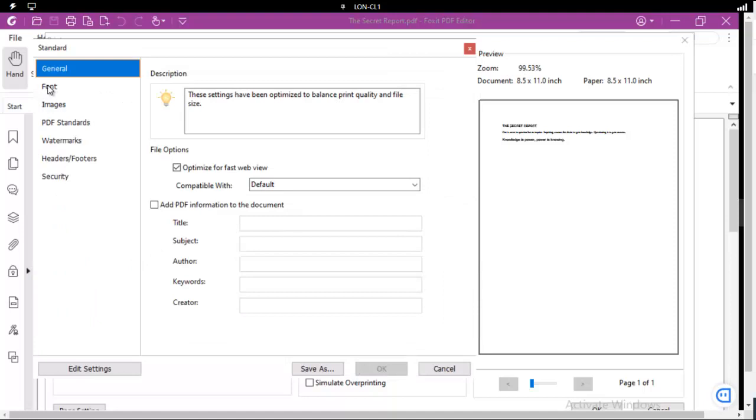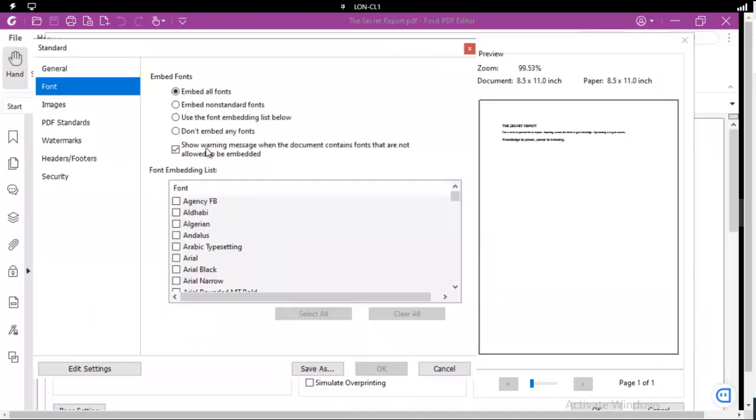And then our font option along the left-hand side. And we're going to embed all fonts. Or we could embed just the non-standard fonts. Or we could use the list below and scroll through and select the fonts that we want to embed. We're going to embed all the fonts. And we're going to Save As.